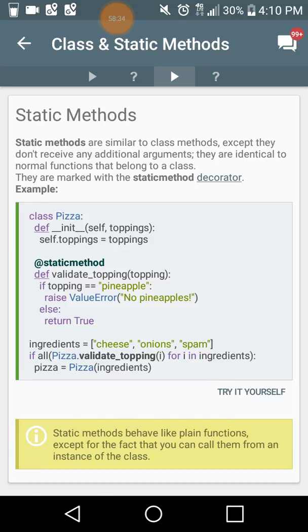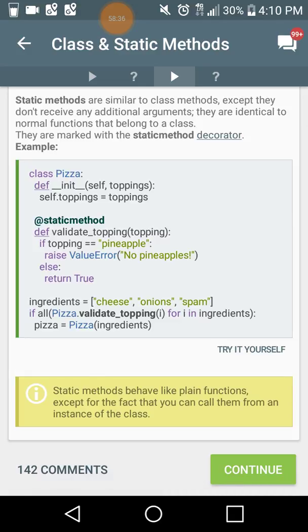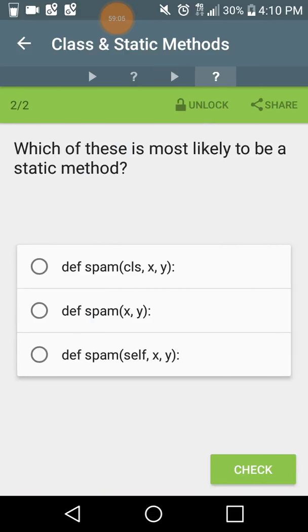Then we have an if condition that asks if all, parentheses, Pizza.validate_topping(i) for i in ingredients, pizza, and this pizza is lowercase because it's an instance of the class Pizza, lowercase pizza equals uppercase Pizza, parentheses ingredients. Static methods behave like plain functions, except for the fact that you can call them from an instance of the class. Which of these methods is most likely to be a static method?